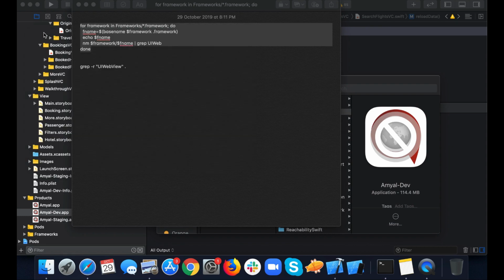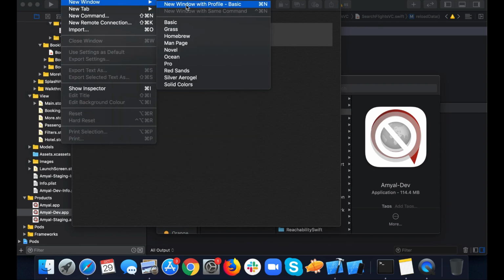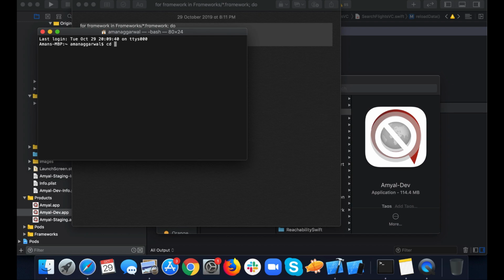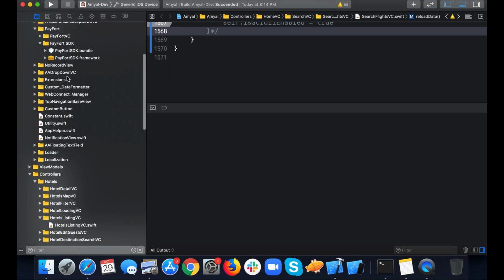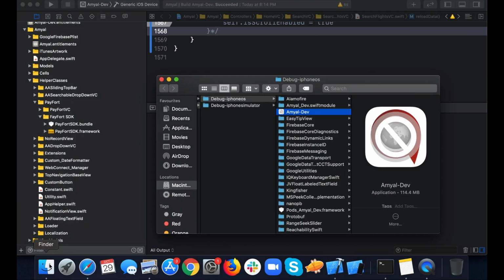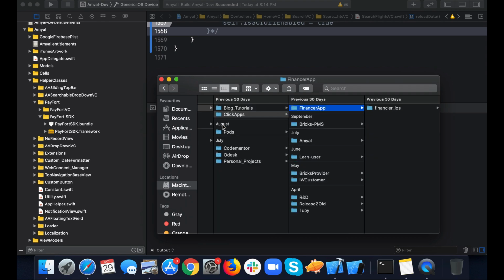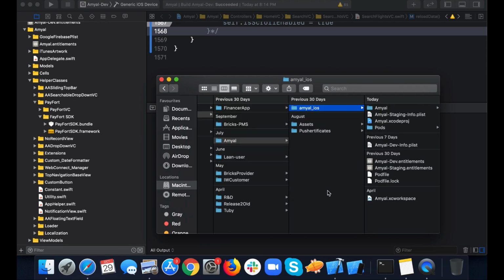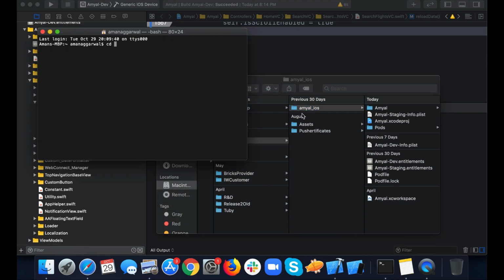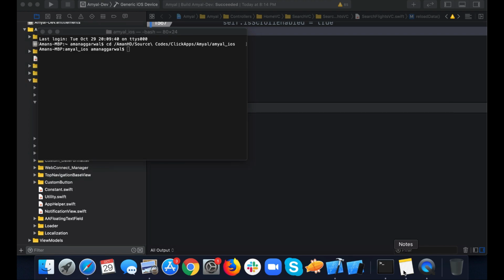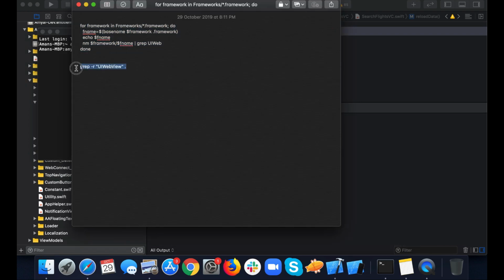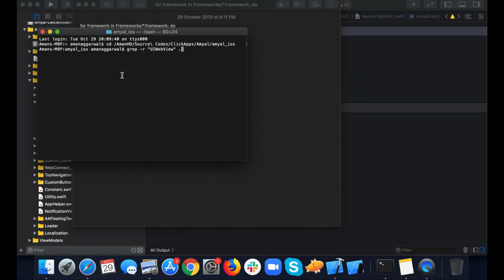For that, let's open a new Terminal window, and here we will type cd and then go to our folder directory, and change the directory here. Now it's time to run the second command. So we will run this command. You will find all these commands in the description of this video. Here we will copy, paste and run this command.